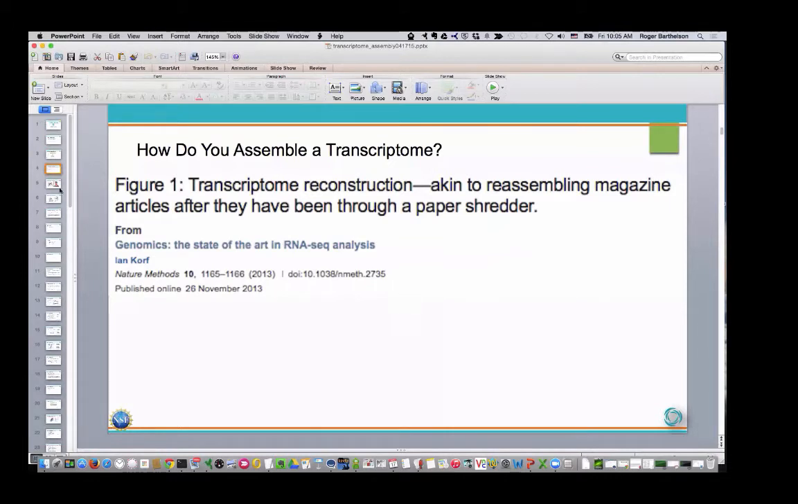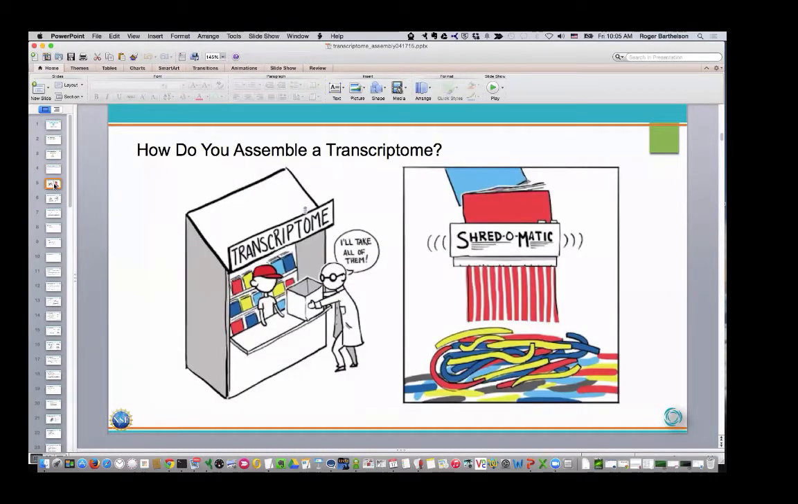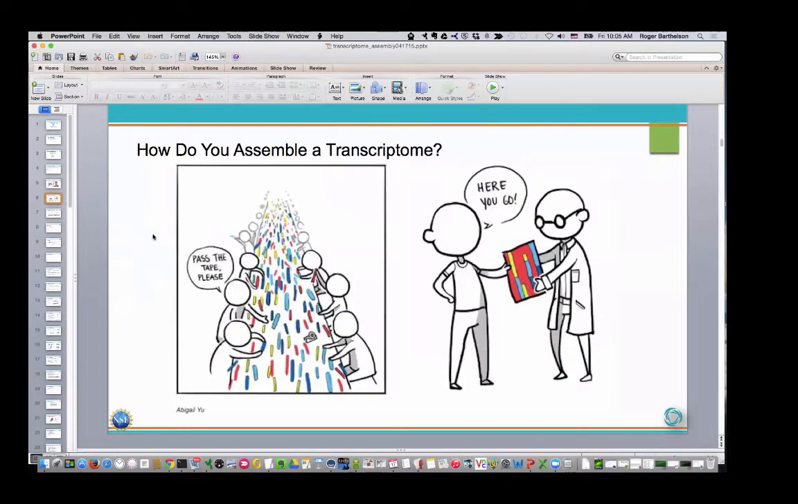You're really putting your RNA through a shredder. It's like, as this reference describes, putting a picture through a shredder and then trying to piece it back together. Thank you, Abigail, for this great cartoon that I stole from the internet. But I thought it was a good representation of what's going on.